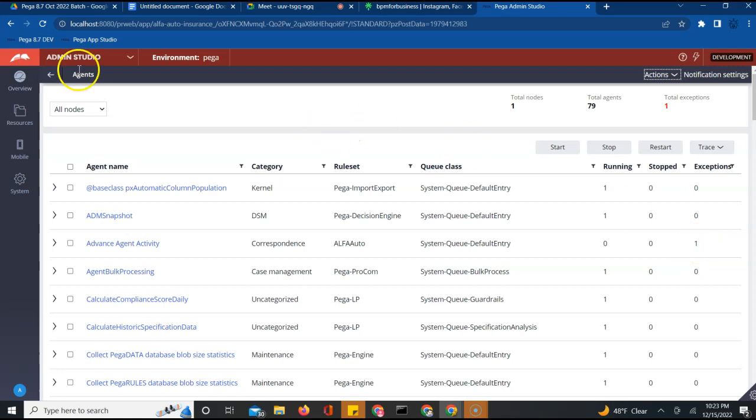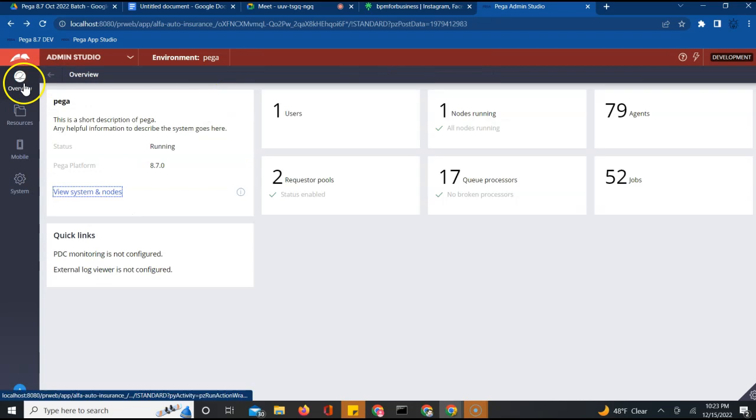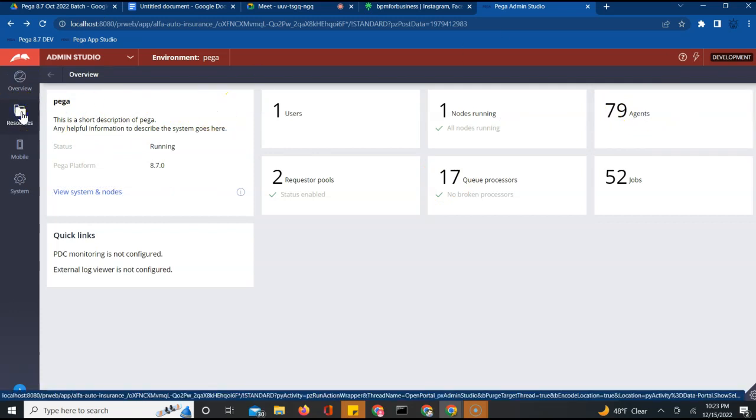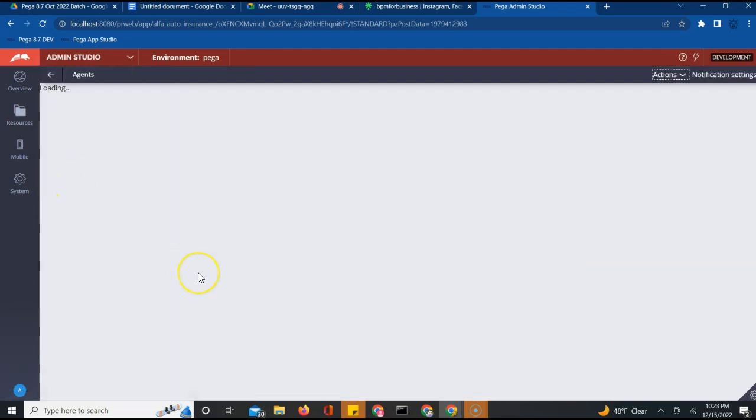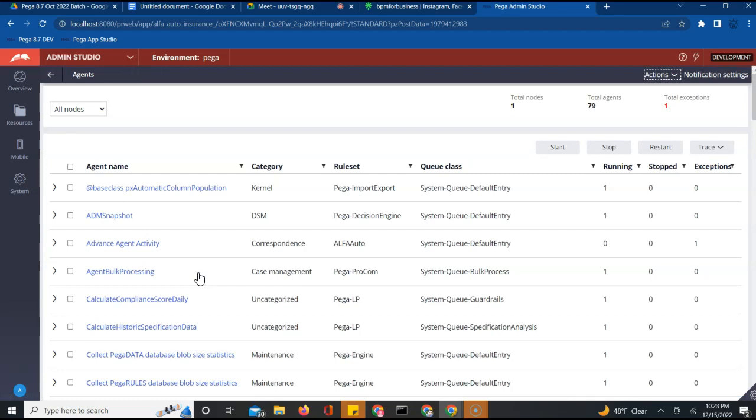Also, we understood how we can use Admin Studio to manage these agents. Yes or no? Once you come into the Admin Studio, you can click on these agents and you can see that. Also, there's a resources category, clicking which you can explore them. See, once you click on resources category, there are agents. You can click that and you will be brought to the same screen.